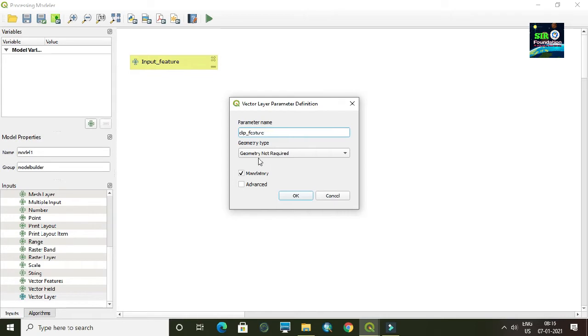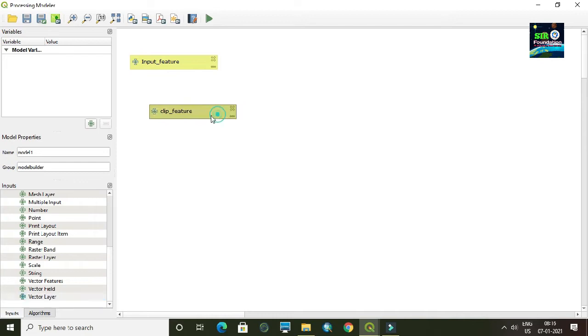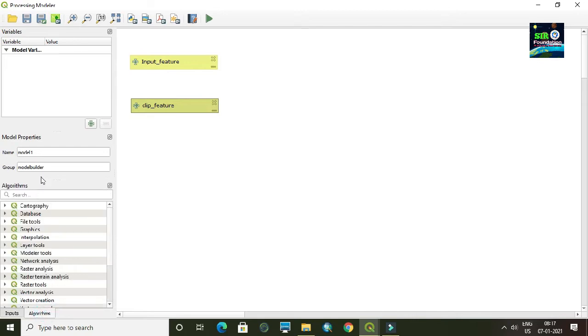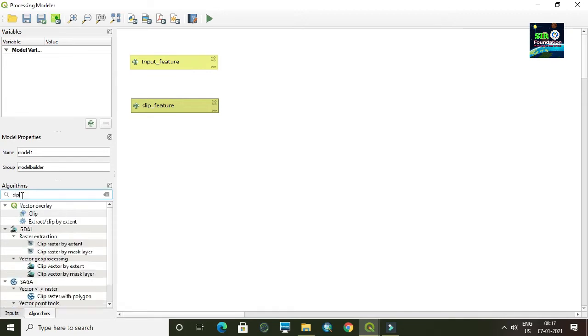Okay, then again this is a polygon, geometry type is polygon for the cliff feature, right? So click here. Okay, so you have these two inputs over here. Then I need the algorithm for clip operation, so I just click over here on algorithm and just search for the clip option. Okay, so you will get a clip option over here.